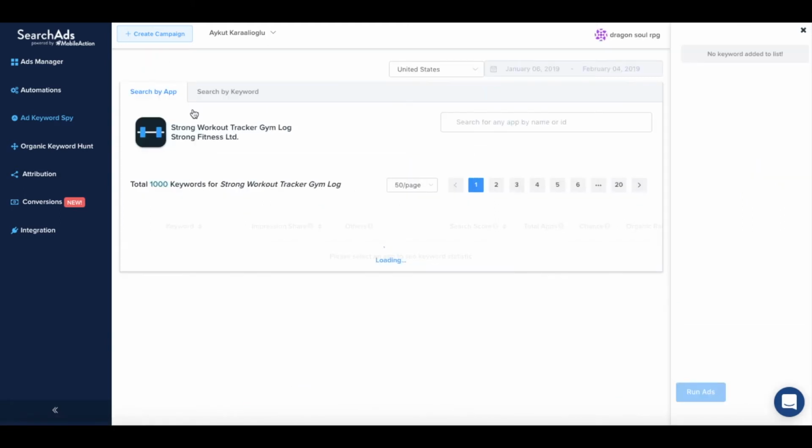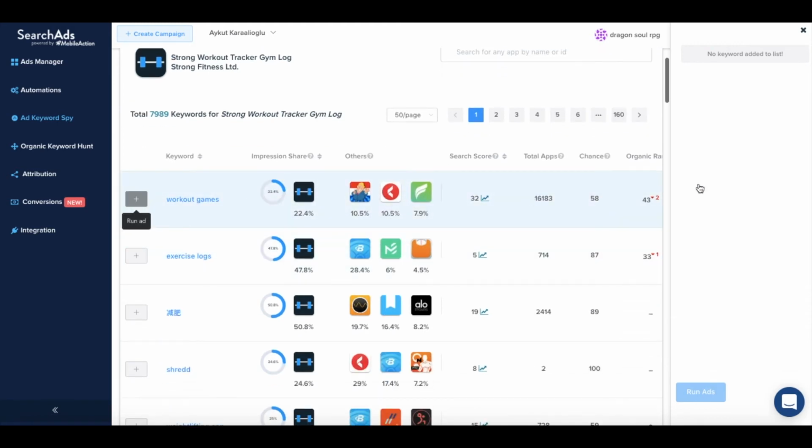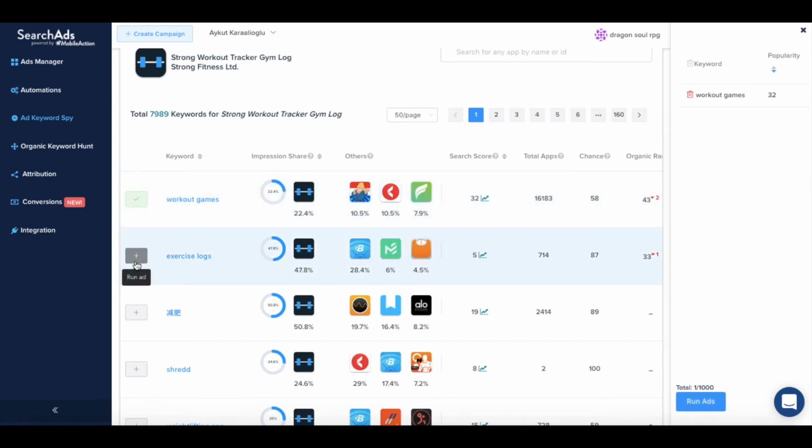Furthermore, you're also able to add these keywords to your keyword cart. So I can select some of these keywords and then instantly start running Apple search ads on these keywords through the dashboard. So this is a very fast way of finding new keywords and instantly start bidding on them.